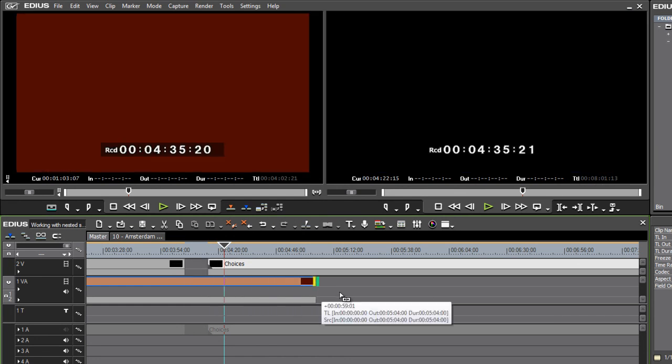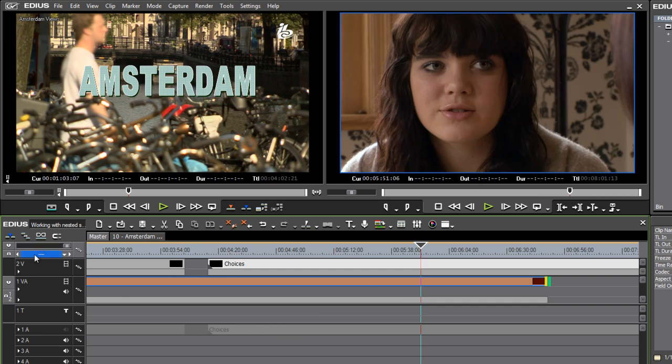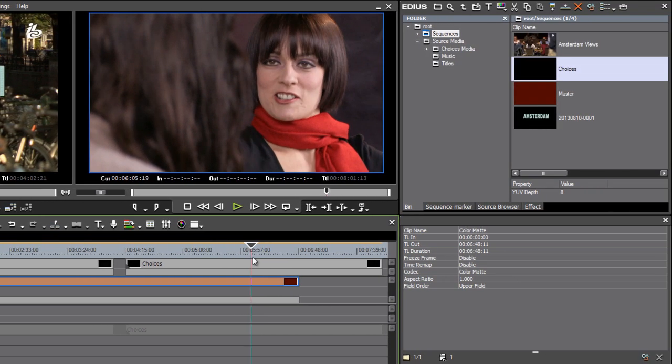If I pull this color mat out, you can see, actually, I do need to do something about this if I want to have black behind those titles. By default, now, because I've changed my project settings, I'm going to see whatever is underneath, and that could well be a color mat like this. But now that I've got my nested sequence, if I just zoom out a little more, it's going to be really easy for me to apply a look to that overall sequence.